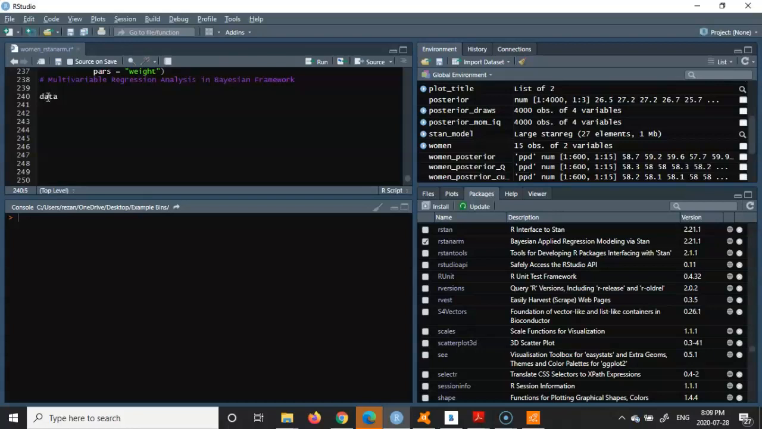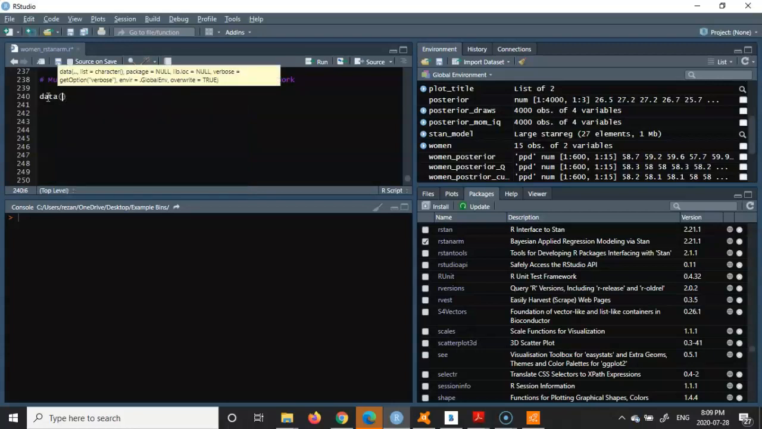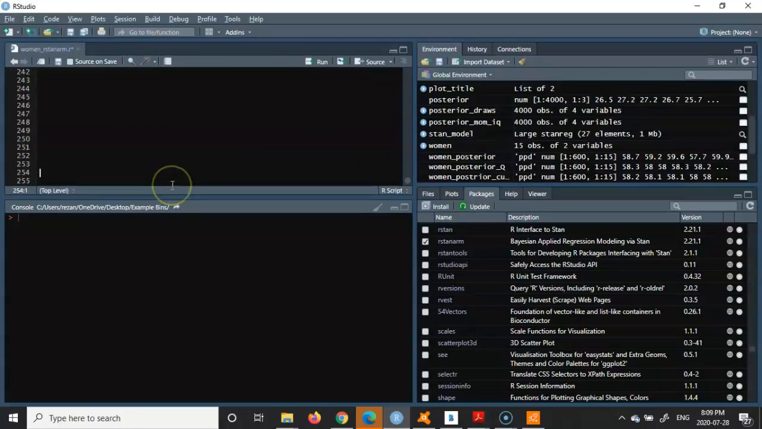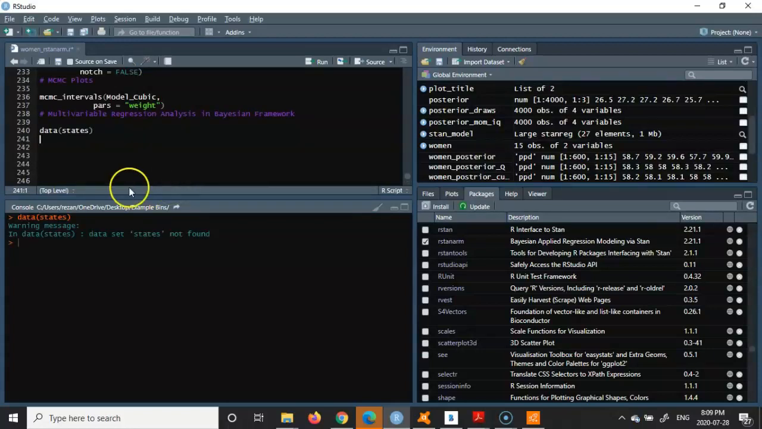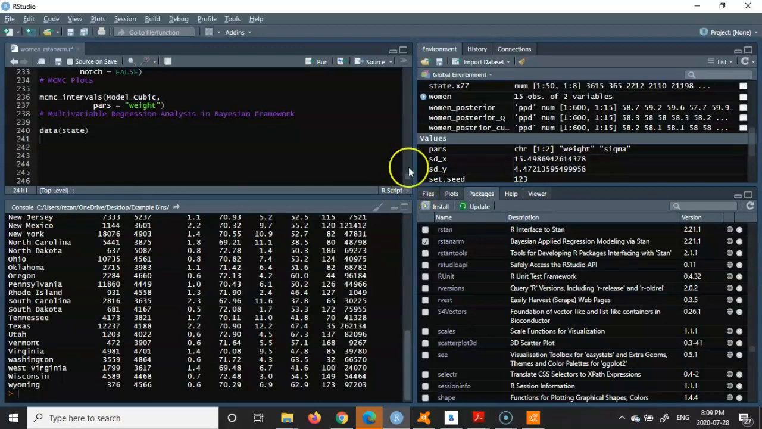The data that I have picked has an exact parallel to the non-Bayesian regression analysis that we did in one of those lectures. These data sets are essentially the state data sets, and you will see that we have lots of them. We are just going to go with state.x77. I'm going to click on the promise, and you will see that the data is now stored as state.x77.